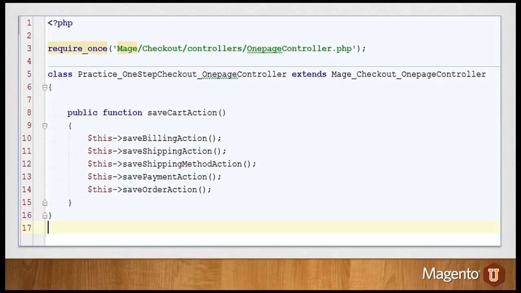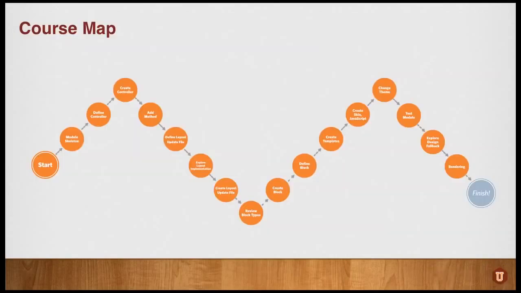Let's add all of the methods we found to our Save Cart action method sequentially. As an experienced developer, you may think that this approach is not very efficient from a performance point of view, because each of the methods we are calling might do a bit of unnecessary work. Learning how to write highly efficient controllers is outside the scope of this course, but you are welcome to try it on your own. Okay, now we are done with the controller and are ready for the next step, to alter the layout.